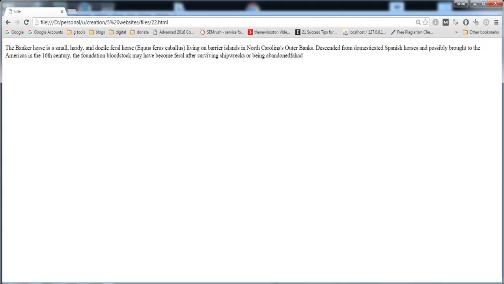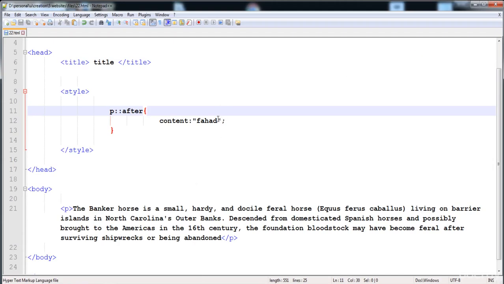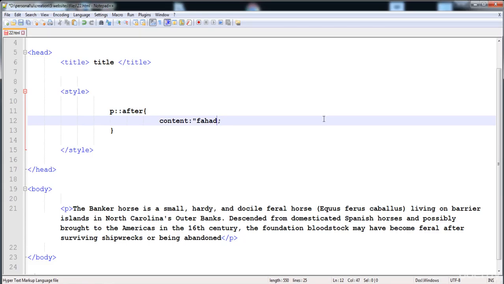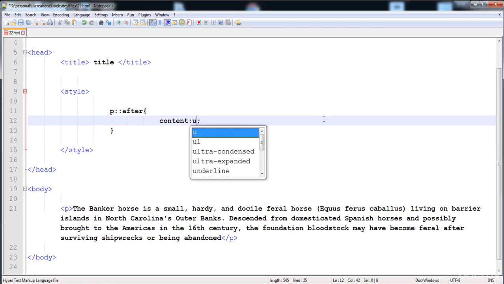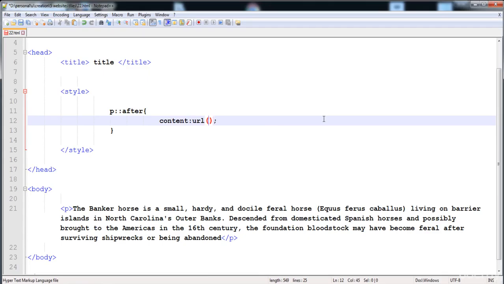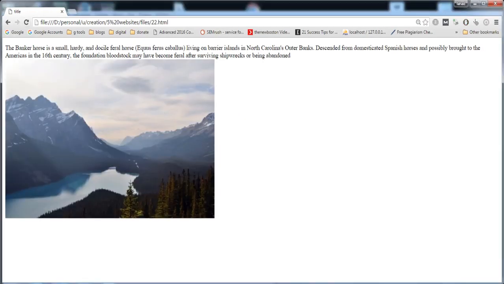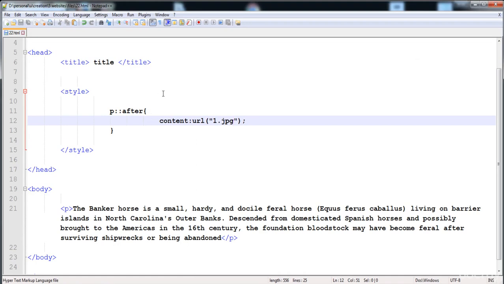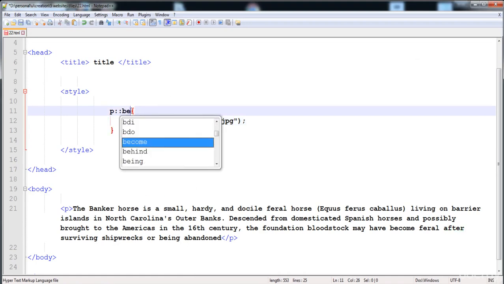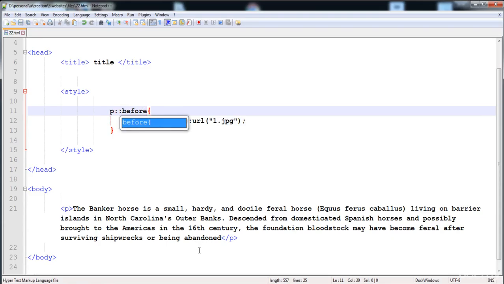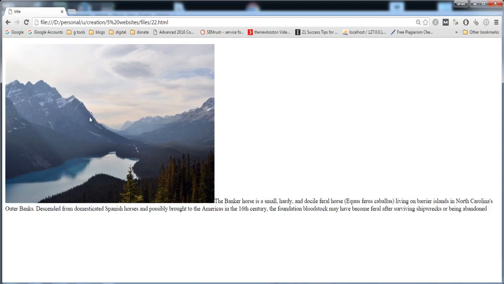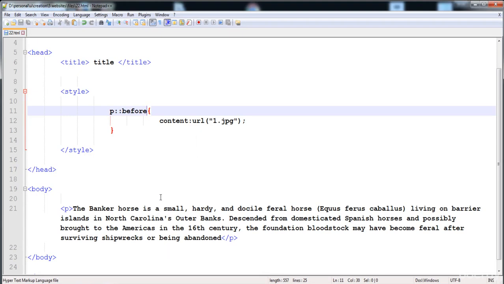And we can also insert pictures. Here if we write url, and here we write 1.jpg, you see that the picture is inserted after the paragraph. And if we make it before, then check it, here the picture is before the paragraph. So these are the pseudo elements.